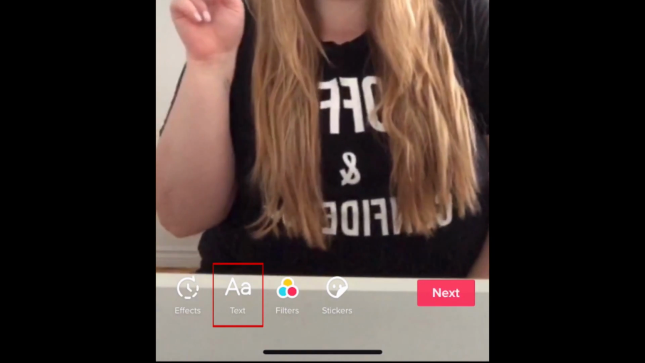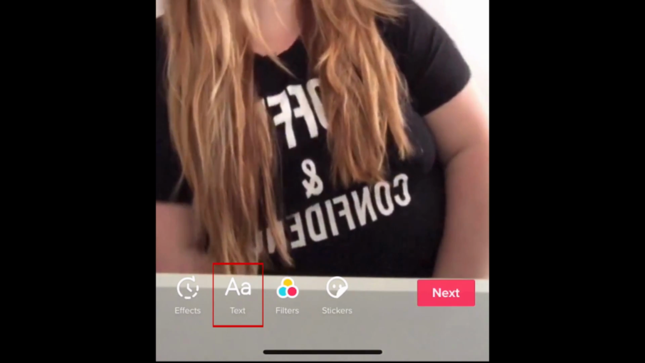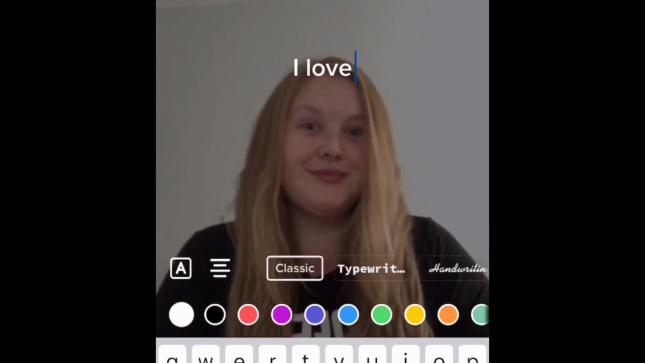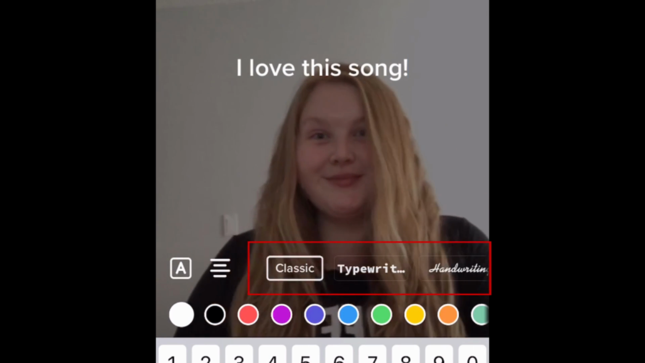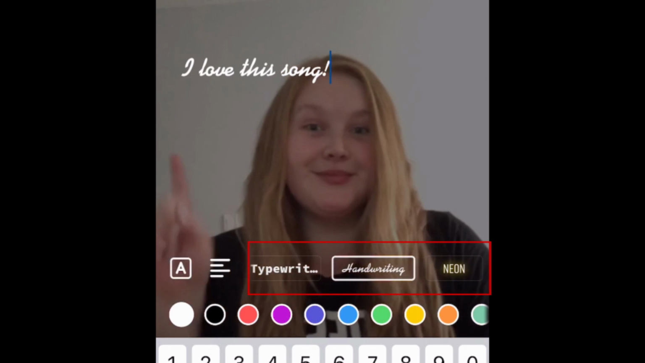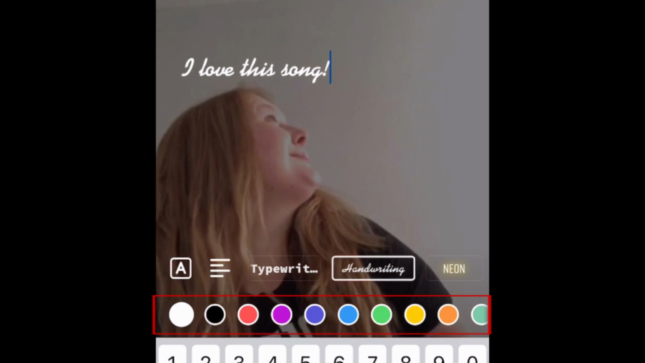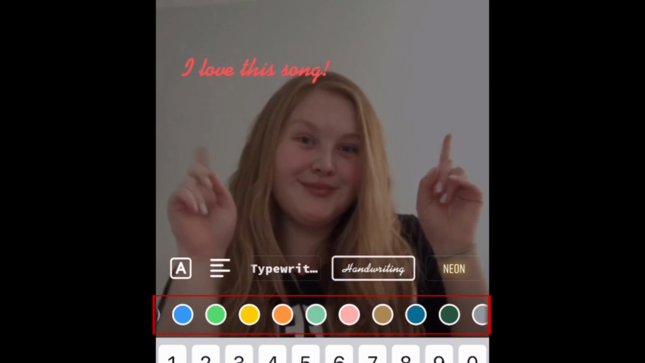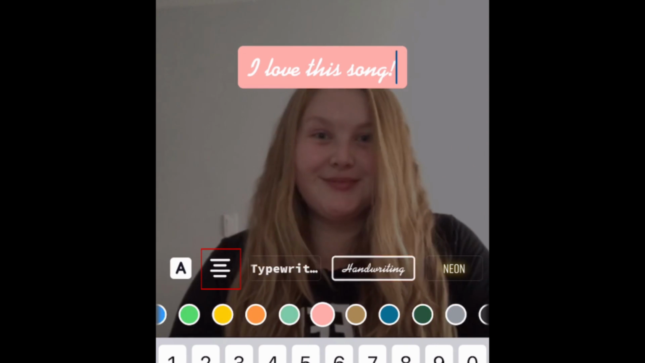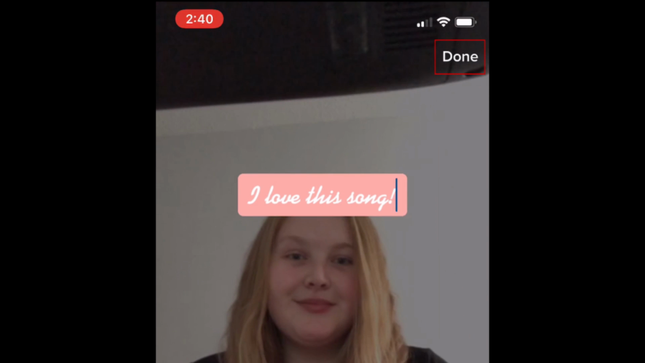At the bottom, tap Text. Now, type in the first bit of text you want to add. You can change the style of the text by tapping one of the fonts from this menu. Change the color by tapping one of the colored dots. Scroll sideways to see more options. You can also adjust the text alignment. Tap Done in the top right corner when you're happy with how the text looks.